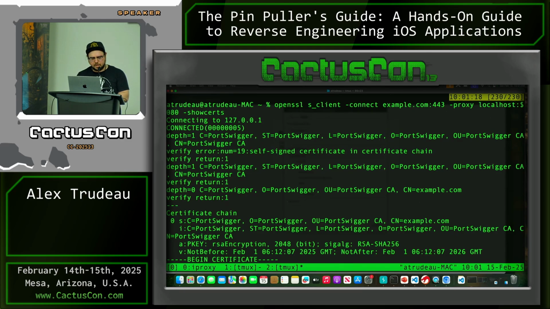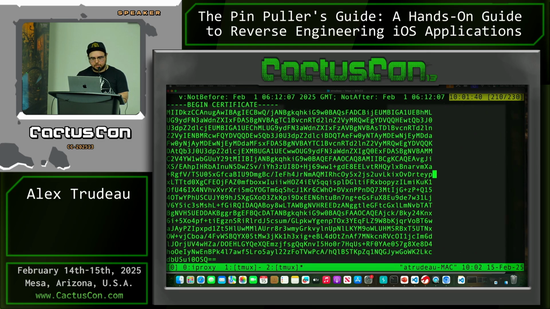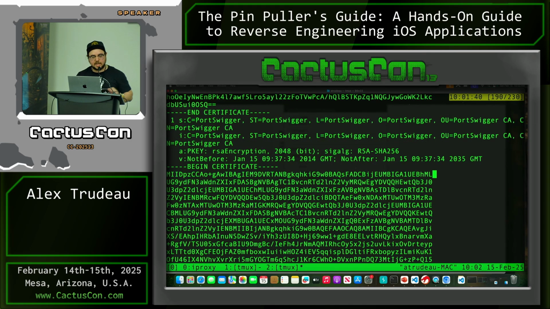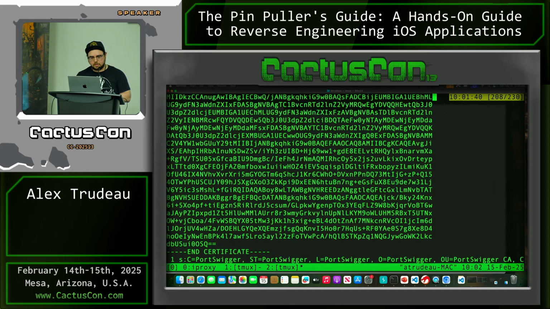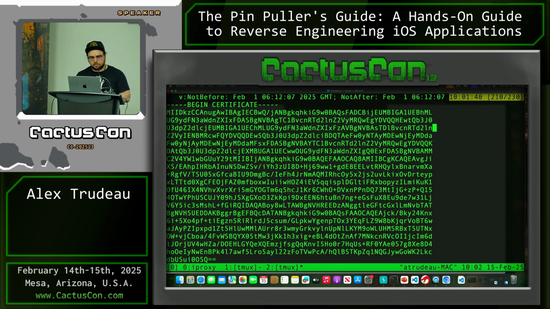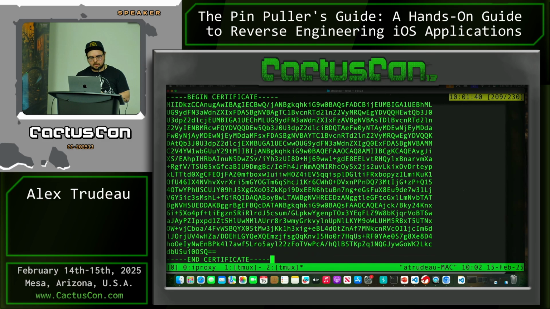So we have at the top, with index 0, and keep that 0 in mind, example.com. This is the certificate for example.com. If I go down a little bit, we see the second certificate with the index 1, that's the Port Swigger CA certificate. Okay, so now what we're going to do is take a look at this certificate, and we're just going to copy it.